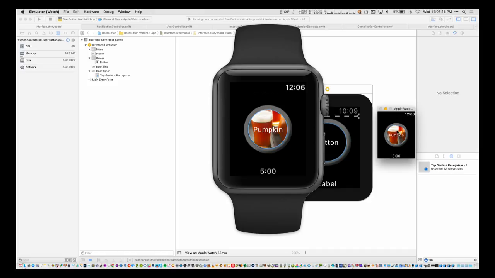Okay, so I'll select a pumpkin beer, and I'm going to tap to order it. And you can see that a few things happened. Our timer is now counting down, so our beer will be delivered in 5 minutes, which was the default. But the app UI hasn't really changed. It's not in a very different state. And although the timer is now counting down, it's not terribly obvious at first glance that something happened.